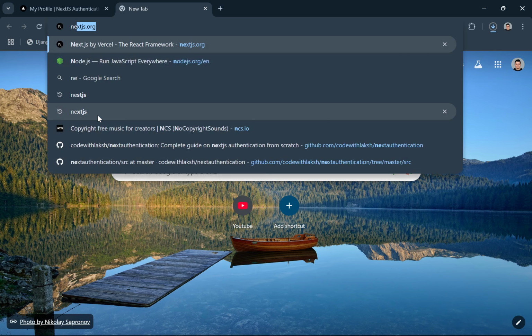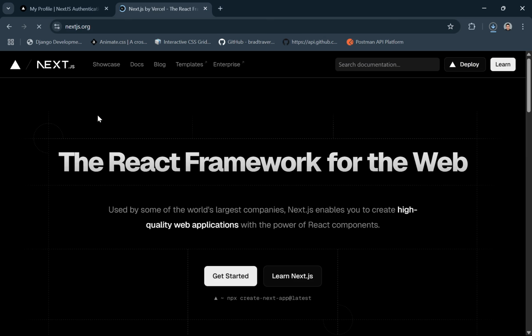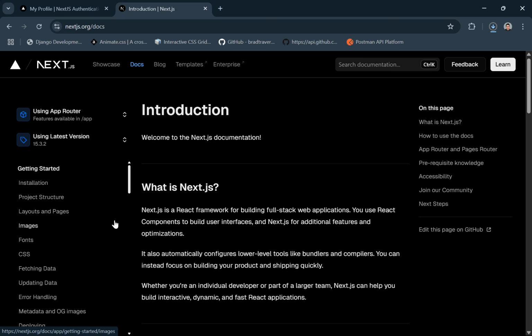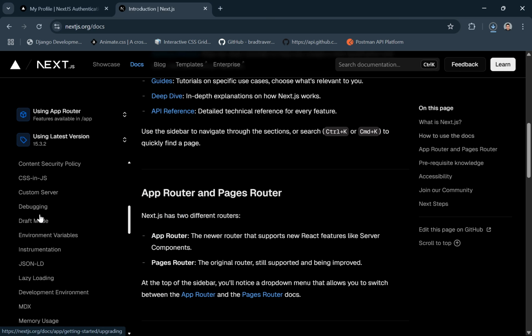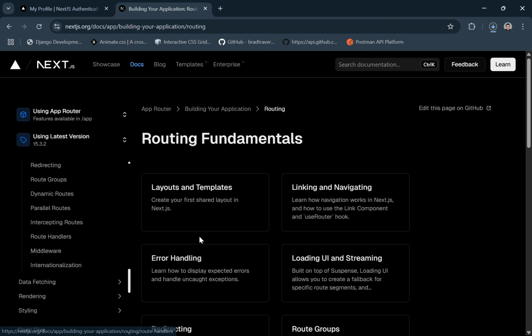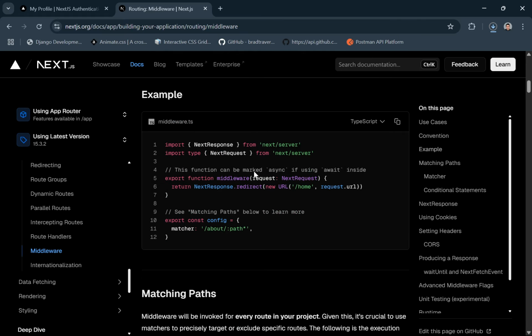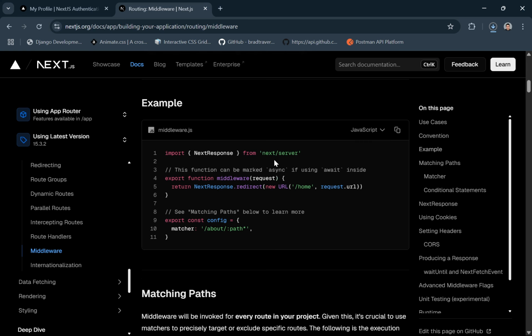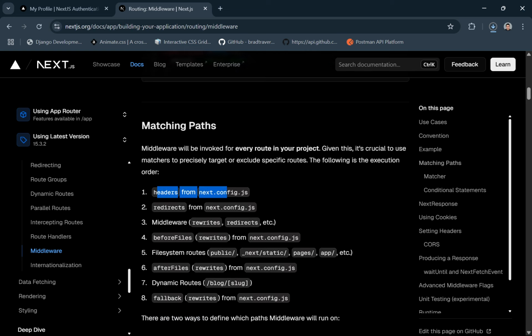Now what I want to do is protect these routes. When I go to the routing part, I will get the middleware. If I go down, you can see we have got a lot of examples here. First of all, this will match every path that contains slash about slash, and then anything after that.